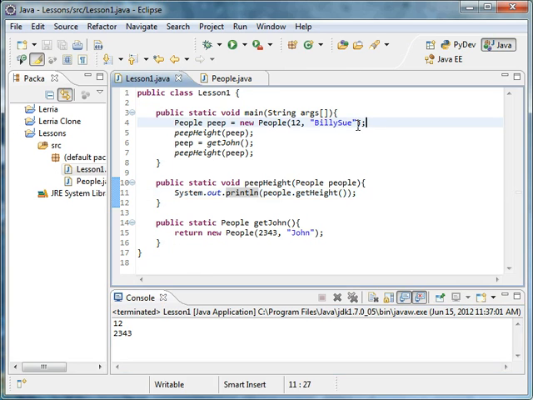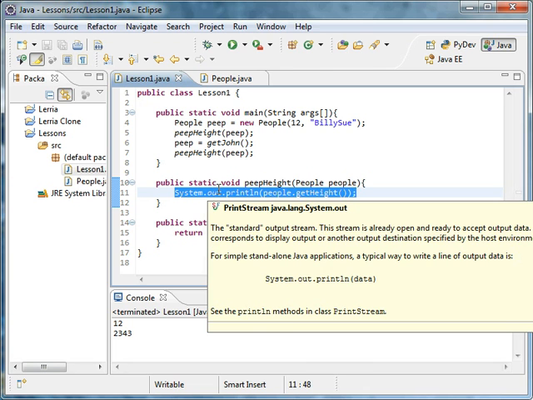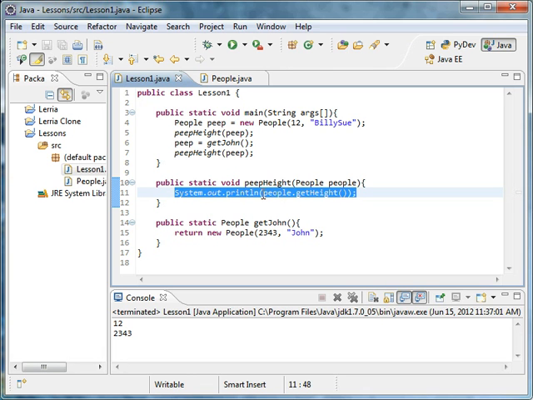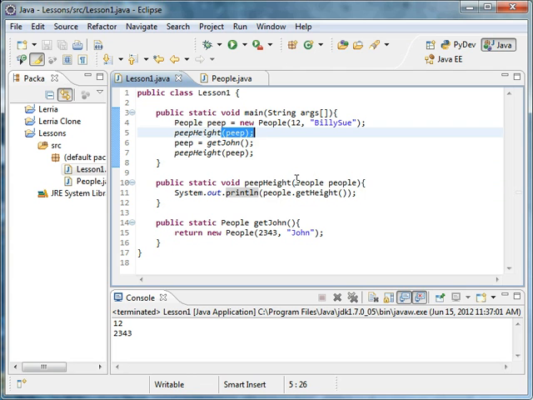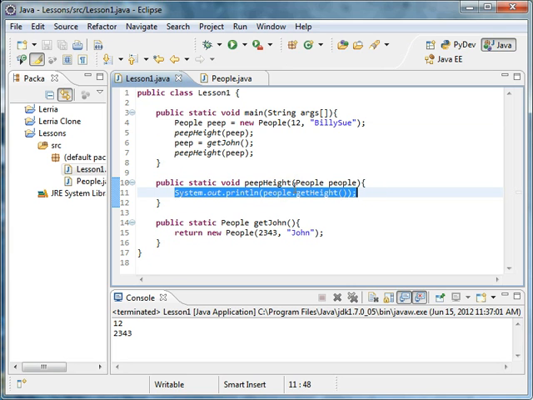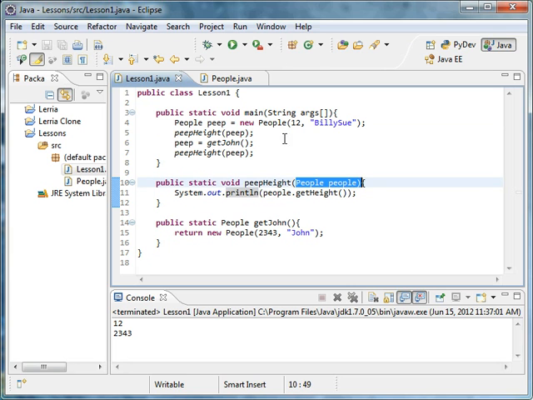So remember what happened is we set peep to Billy Sue and 12 whatever height. We then pass People into this method, System.out.println(people.getHeight). And so we pass peep in, so we said, okay, print out peep.getHeight, because peep substituted for this. That's essentially what happens.